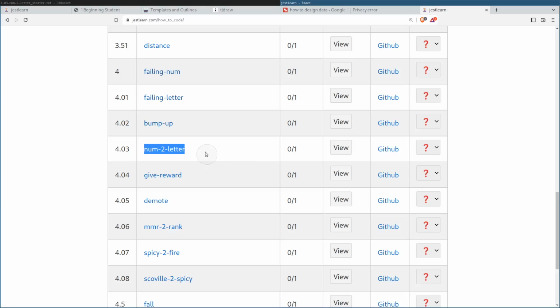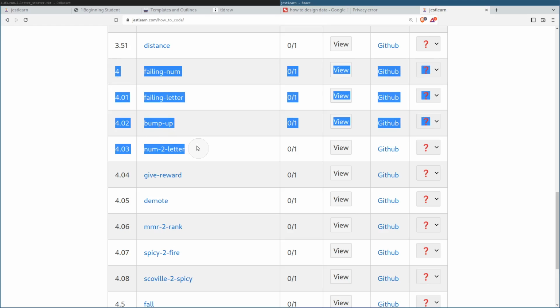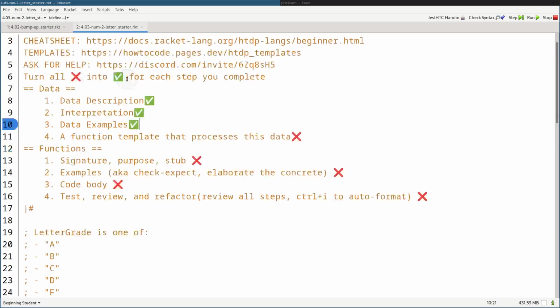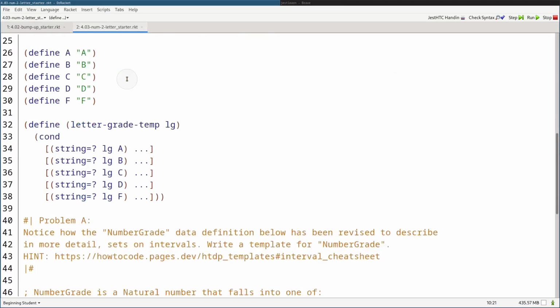Alright, muchachos. So we're going to do problem 4.03, num2letter. This problem assumes that you've done all the previous theory because they're all intertwined in some ways. And if you skip ahead, you're just going to be probably spoiling the previous problem, right? Anywho, let's just get started with num2letter. So where's the problem statement?